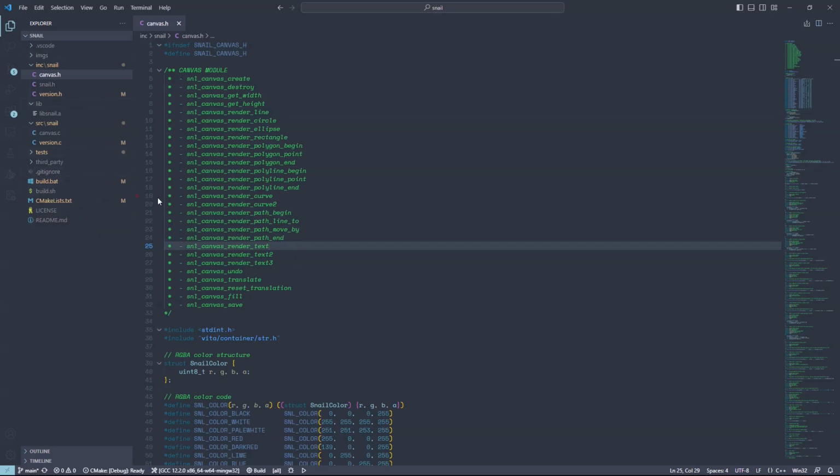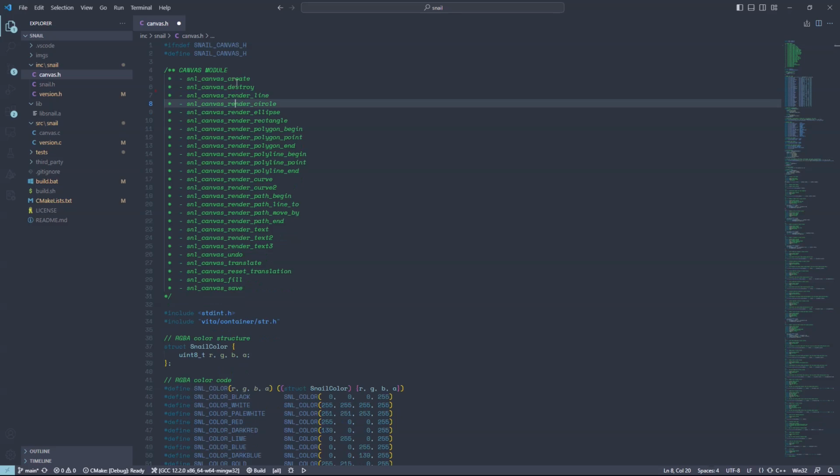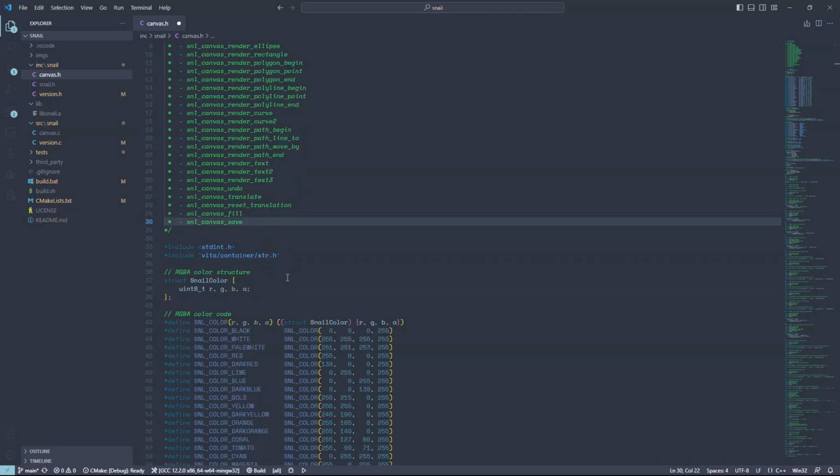I'm using CMake for project configuration, and these are all the functions we are going to implement. So there are functions for creating, destroying. Oh, I removed these two. So create, destroy canvas, SVG canvas, then we can render different shapes, line, circle, ellipse, rectangle, etc. And we can undo the operation, translate the canvas, fill and save it.